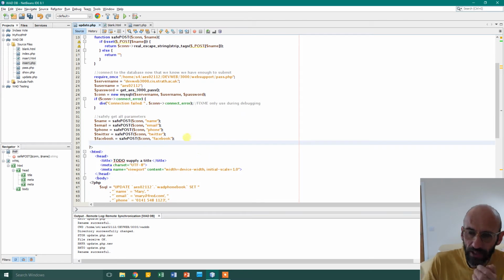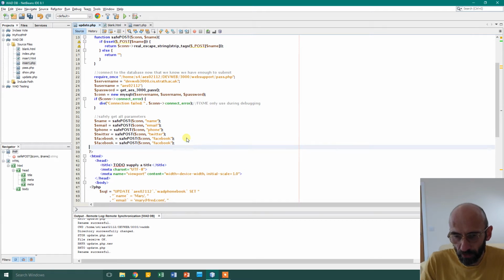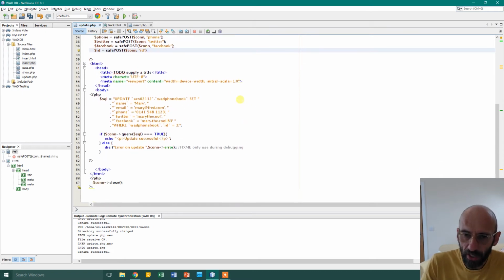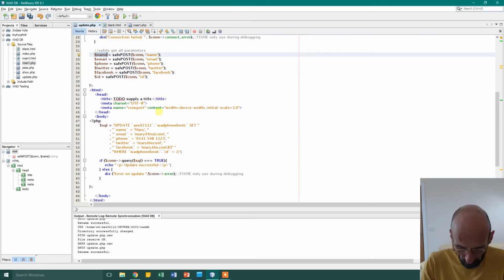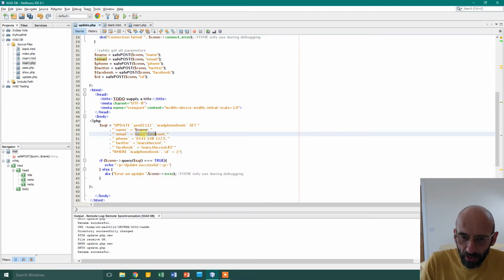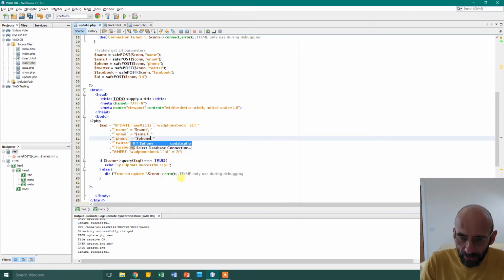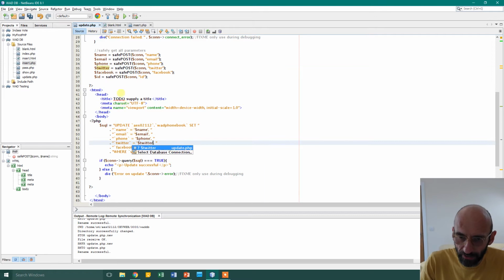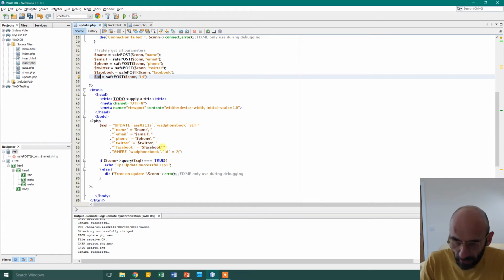Yeah. So that's them all set up. I'm actually going to do another one, which is ID, because in some cases we may be passing the ID, and I want to have all my variables that I might use set up here. Okay, so name gets put in there instead of Mary. Email gets put in there instead of that. The phone gets put in instead of that. The Twitter gets put in here instead of that. Facebook gets put in instead of that. And the ID goes here.